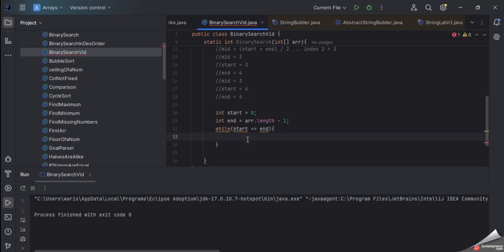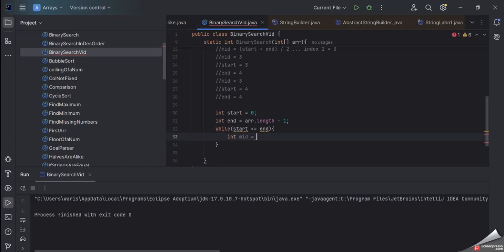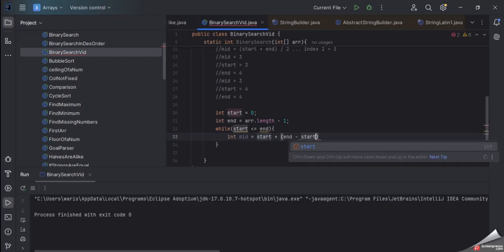So this was basically the theory. Now let's code all of this. I will say while my start is less than or equal to end, my mid element will be equal to start plus (end minus start) whole divided by 2.